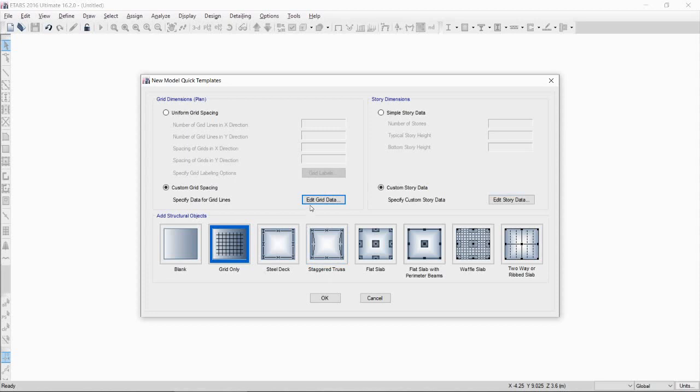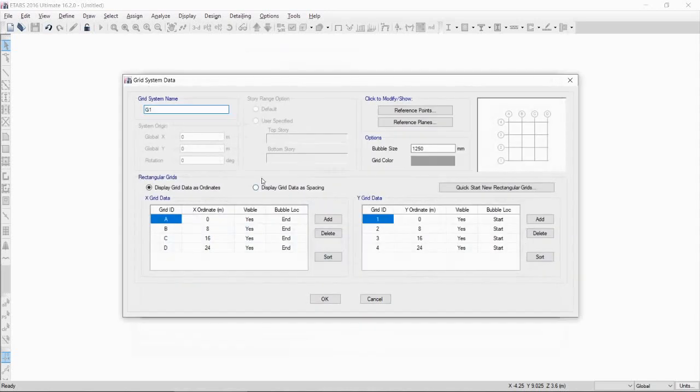Next, we need to edit grid line data. And for this, I would like you to click Edit Grid Data, which will give you grid system data. Keep G1 as it is, but click Display Grid Data as spacing, which is much easier than specifying ordinates.